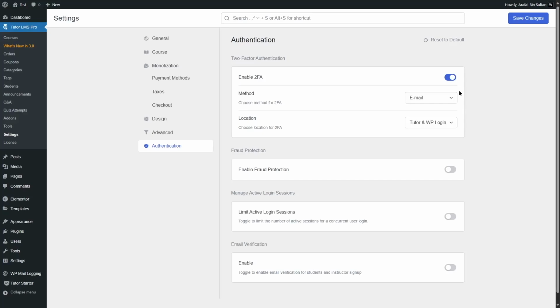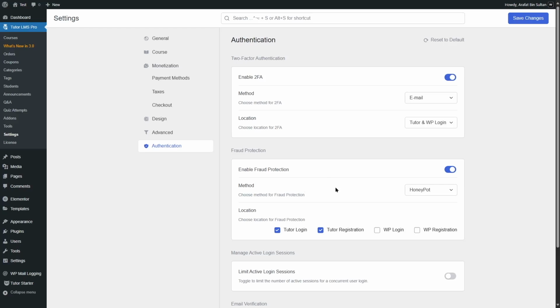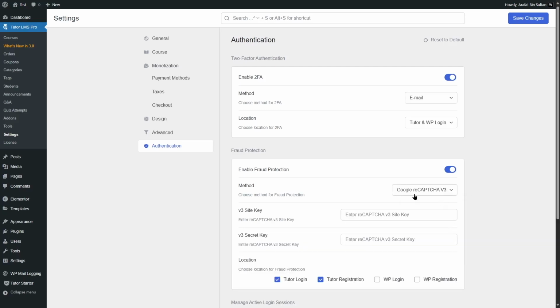The next feature is the fraud protection. If we enable this, we can choose our fraud protection method. We can choose the honeypot, or we can choose Google reCAPTCHA version 2 or Google reCAPTCHA version 3. If you choose Google reCAPTCHA version 2 or Google reCAPTCHA version 3, you have to enter the site key and secret key in order to fully enable this. You need to get the site key and secret key from the reCAPTCHA dashboard. Again, you can also choose the location where you want to enable the fraud protection.